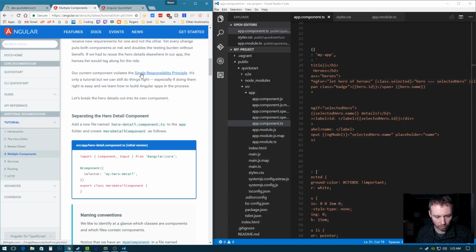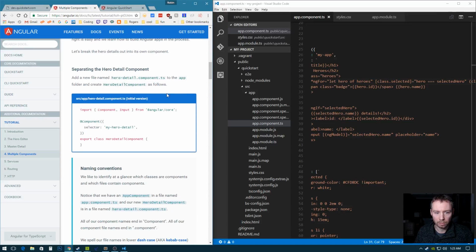Where's this link going to? Somebody made that principle. Okay. It's only a tutorial, but we can still do things right, especially if doing them right is easy and we learn how to build Angular apps in the process. Let's break this details out into its own component.